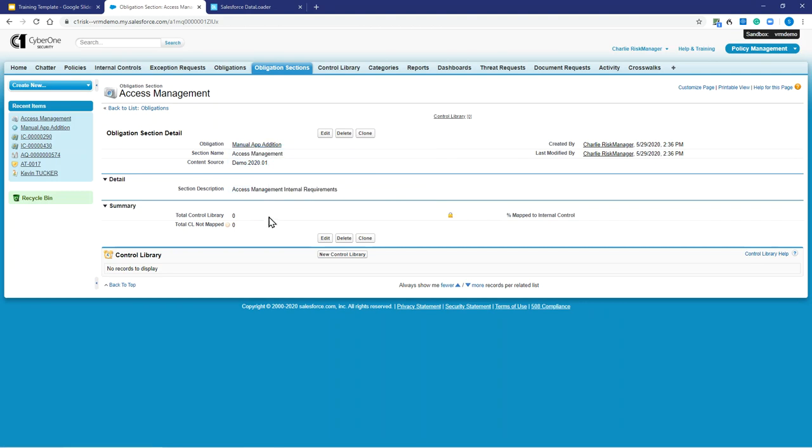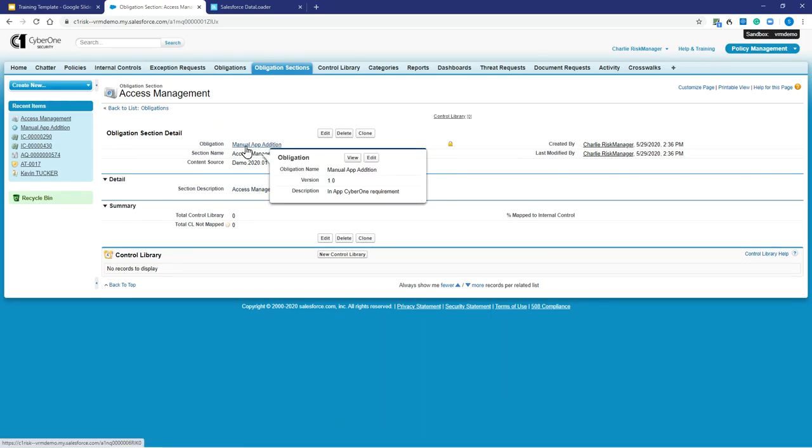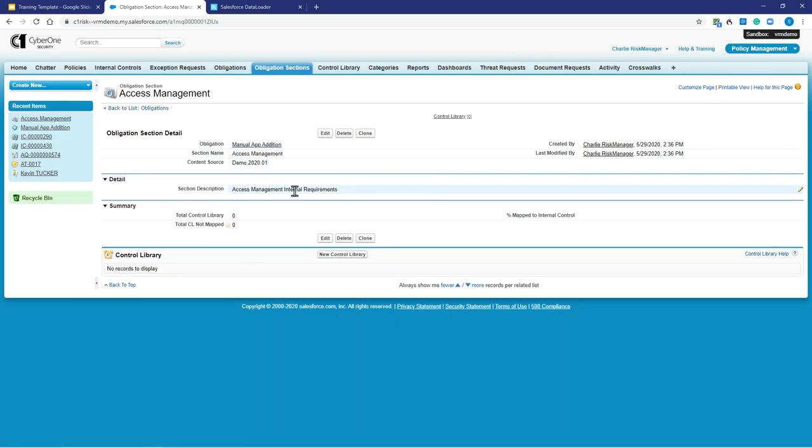Or there you see we've got our one section description here that we've added to our obligation here. And again, remember with CyberOne, you can always navigate back. So this link here will take us back to that obligation record we've created. But now we have created our section description. What we want to do then is start to add our controls.